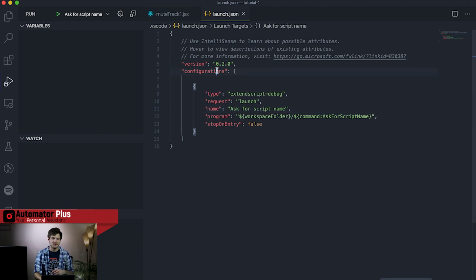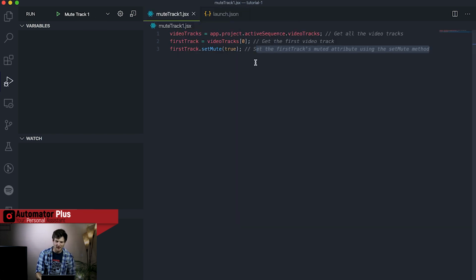Right, so typing this mute track 1 every time is a bit tedious, so we can streamline our workflow by just telling this launch.json file that we actually want to execute this mute track1.jsx every time, and let's give this a better name, mute track 1. Alright, so you can see there, updates in our configuration file. We've got mute track 1 over here.